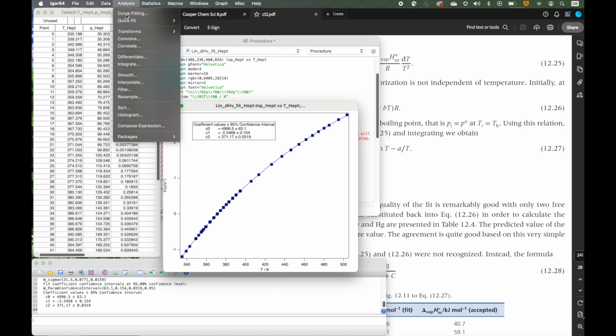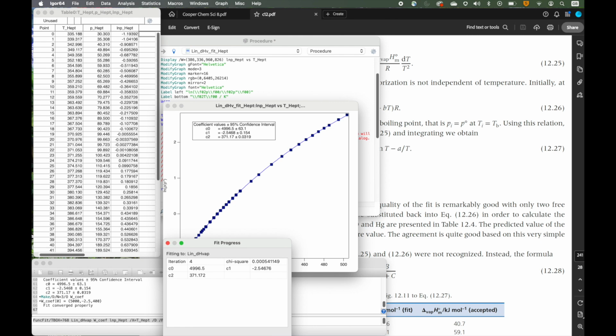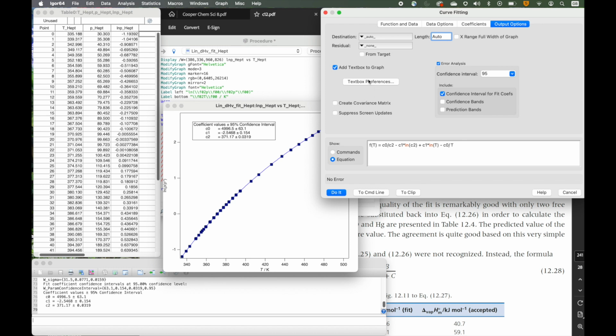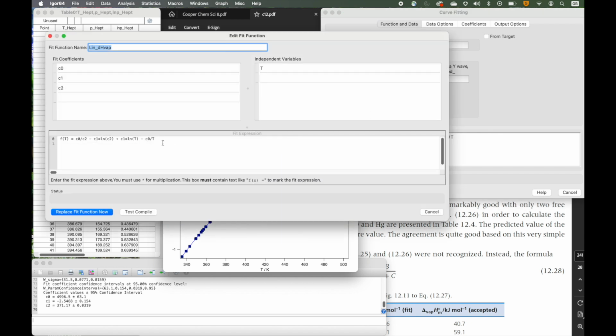In the analysis, don't forget to click on Add the text box and error analysis if you want those 95% confidence limits and to easily be able to access your values from the fit right here in your macro. So again, easy as this, curve fitting, use that new fit function to define your own function. If you make a mistake, you can always go back and edit the function, no problem at all there.